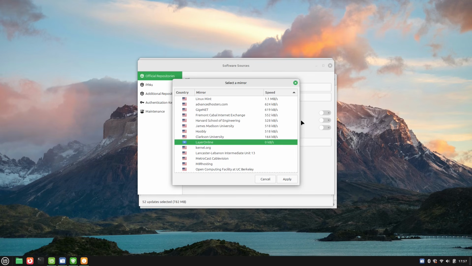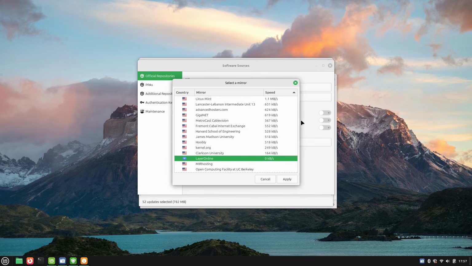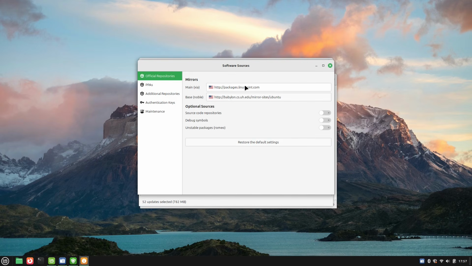Some people might do that. You can see in this case, I would definitely not use that layer online, which seems to be offline right now. Linux Mint is the fastest one. That generally is why I typically just pick Linux Mint. You'll see that nothing changed there.